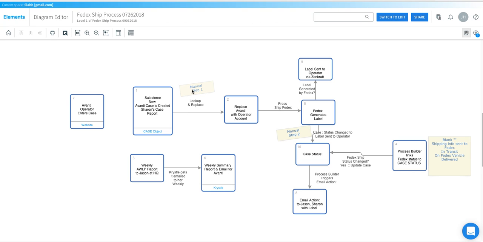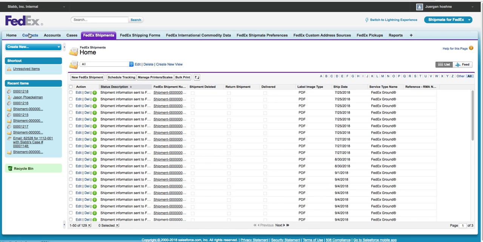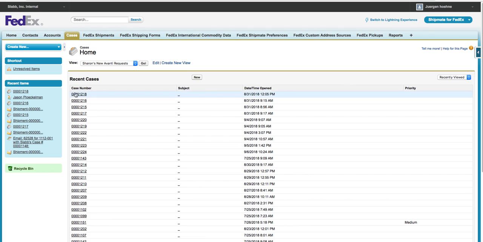There are two manual steps in your inbound process. One is you look up and replace the master account record, which is Avanti, with the account name associated with the operator number, such as 1212-001. It's really easy to do, especially in Lightning. I love doing that in Lightning. And then you press FedEx Ship. And you press FedEx Ship here, right? Show you where to press it.